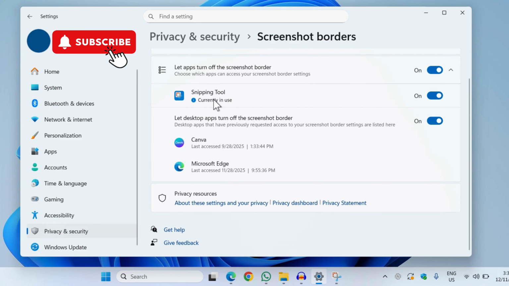Finally, you will need to go to the app that you are using to record or share the screen and then enable access for this as well. So this will allow the app to remove the yellow border.